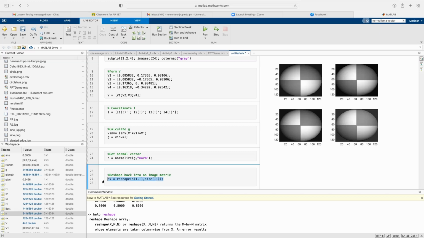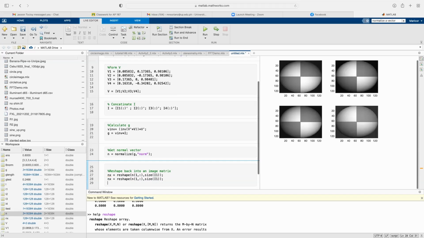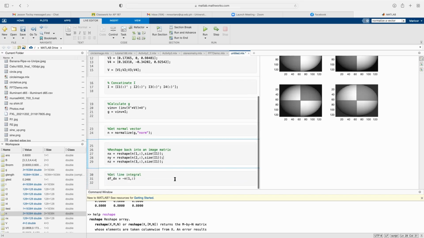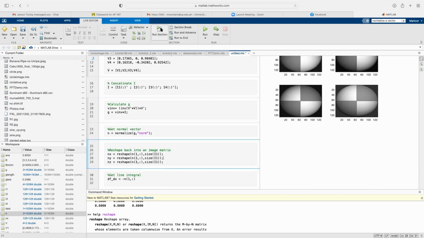So, repeat performance lang. Control C, Control V. Meron tayong X, Y, and Z, and we just put 3. Tapos, transaction. Yan. Nakahiwalay-hiwalay na yung XYZ component natin in image form. And so, ngayon, ito na lang. NX divide by element NZ.